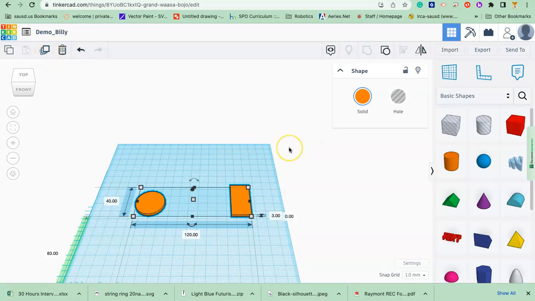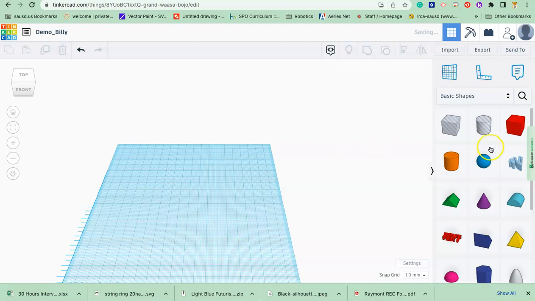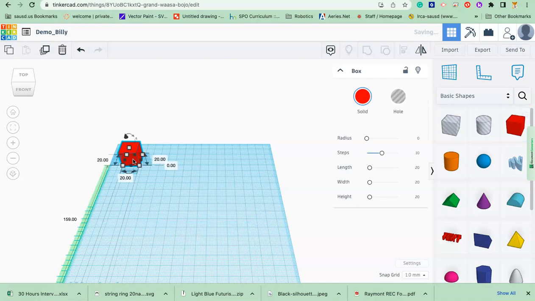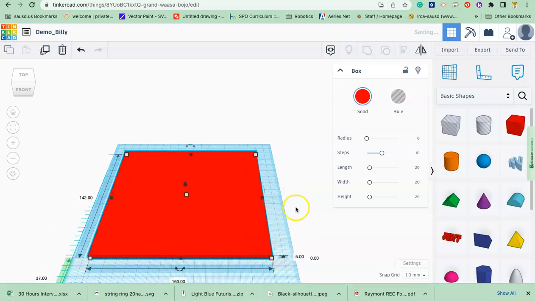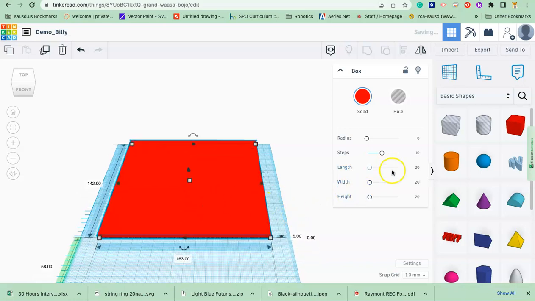But what I'm going to do is just get rid of this. And let's go ahead and get the box tool, and we will drop this down to, let's say, 5 millimeters in height, and then I'm just going to stretch it out kind of big. I'm not really concerned with the size of it right now. Okay, so let's set it up here a little bit.